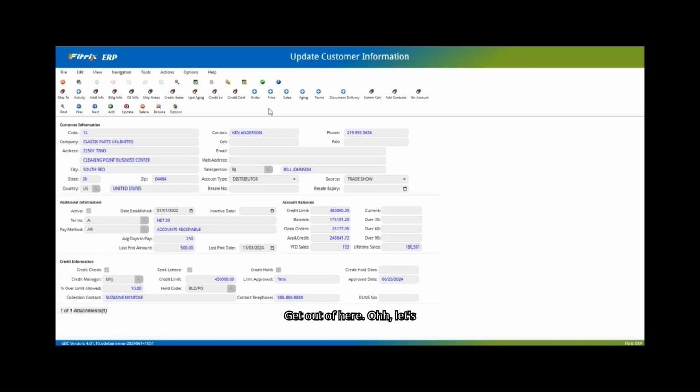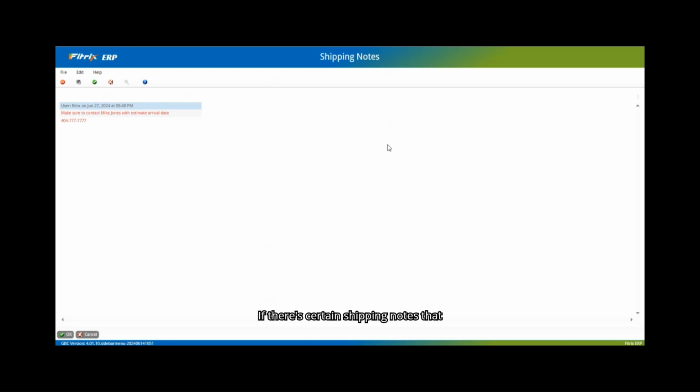Let's see, what's another one? You can enter shipping notes. If there's certain shipping notes that you want to print on the picking ticket or packing list, you can put those here. And if the sales order entry program finds any notes when you're processing the order, it'll go ahead and ask you if you want those to print on the shipping documents, and they'll print on those documents.